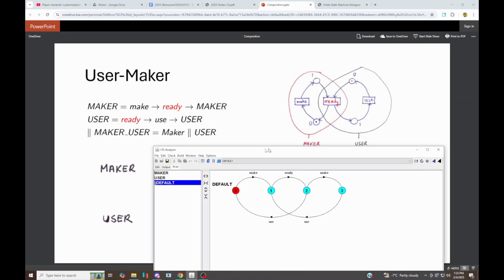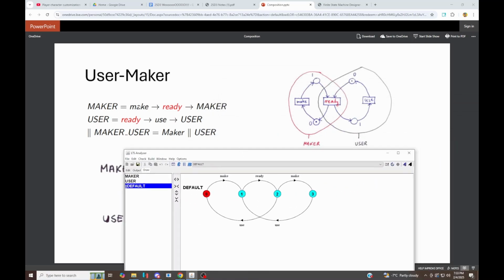So you'll see, let's look at this. For example, user. If we've combined these two and they're running in parallel, you would normally expect that user could choose to use the ready action right away. But it can't, because maker also wants to use the ready action. That's a shared action, which means they both have to be at that step where they're ready to do it before you can run the ready action. So maker is going to have to do make first before they can both do ready. It doesn't matter that one of them is ready for it. They both have to be right at the step where they're allowed to use it.